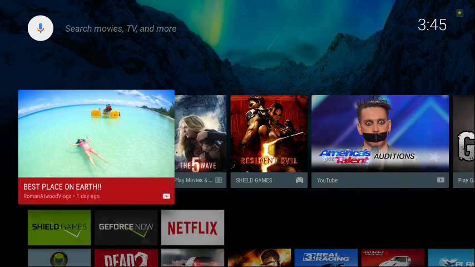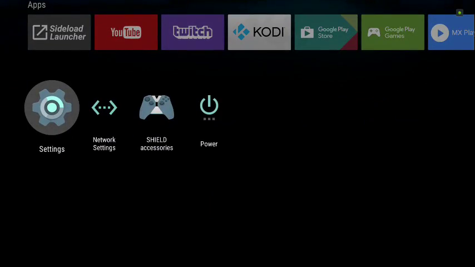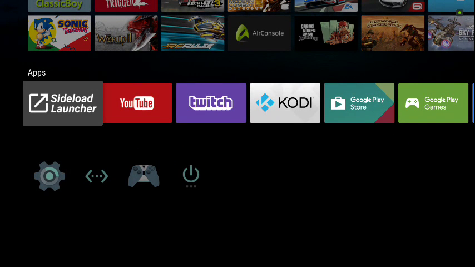Hi guys, I found this modder here anyway. I've found a couple of apps that are going to be handy for you on your Shield TV, Shield Android TV, I should say.